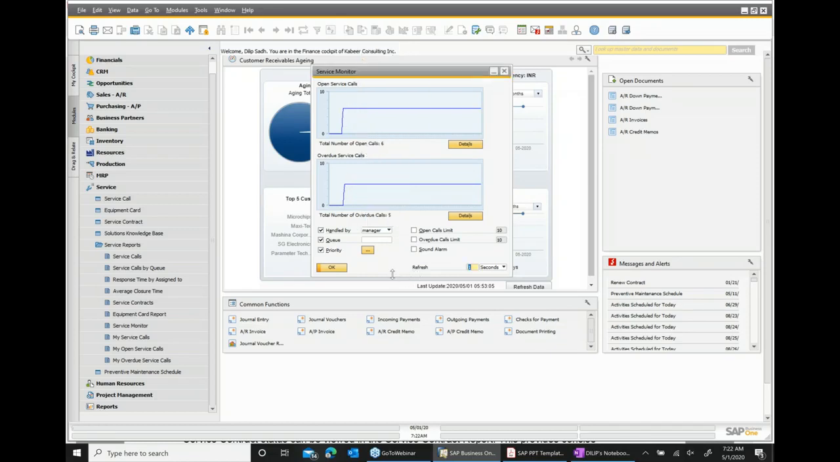So in this queue, I want to see open calls. And I can define the open time limit. I can say 10 minutes. When does it become overdue? I say it becomes overdue in 20 minutes. The system refreshes every 1 second. You can also create a sound alarm, so when you get a high priority ticket, the system can create an alarm. So this service monitor is in fact fairly interesting and a useful transaction, which can possibly be used.